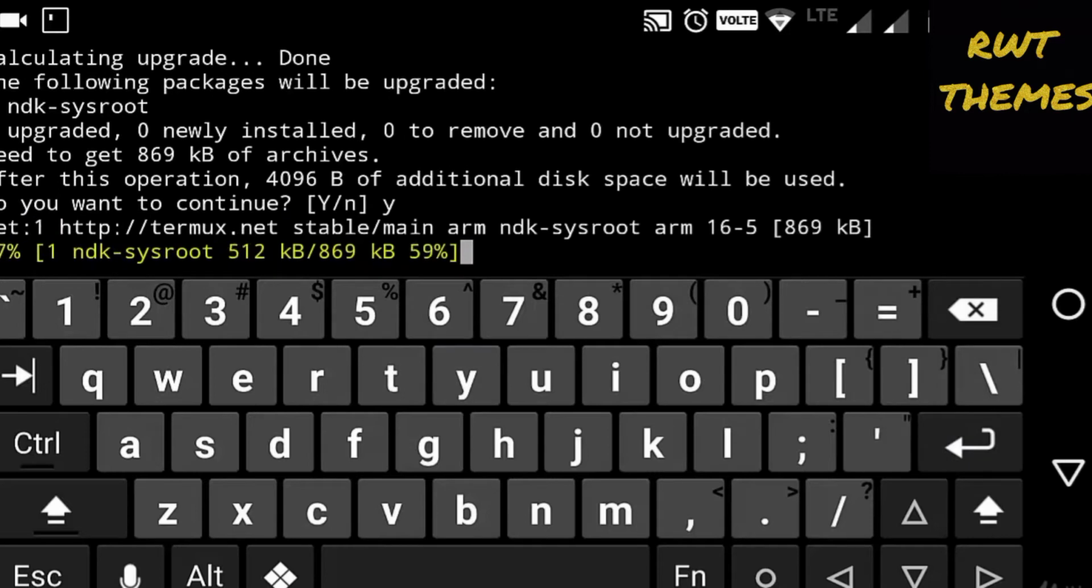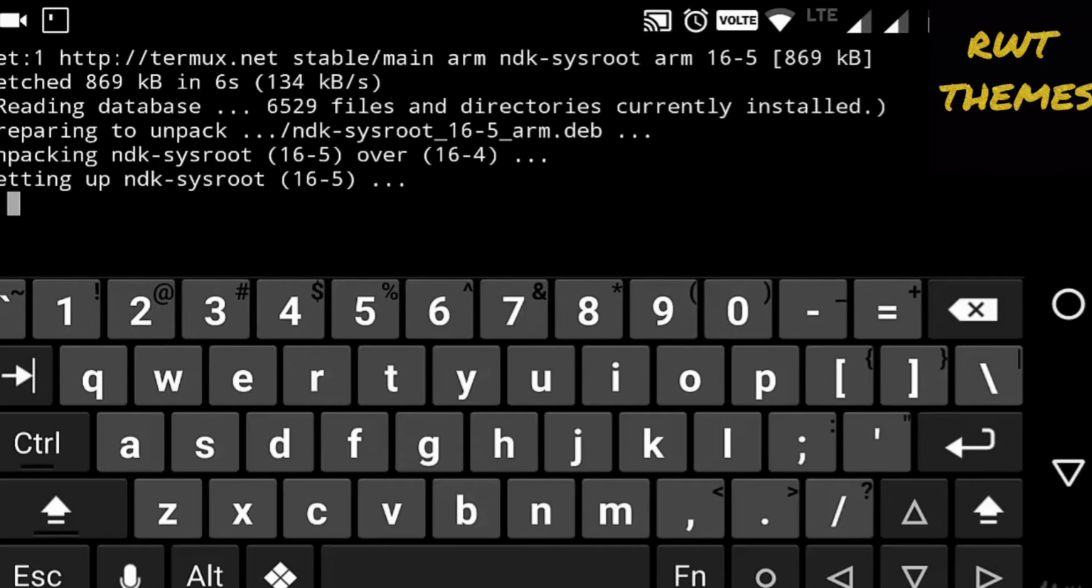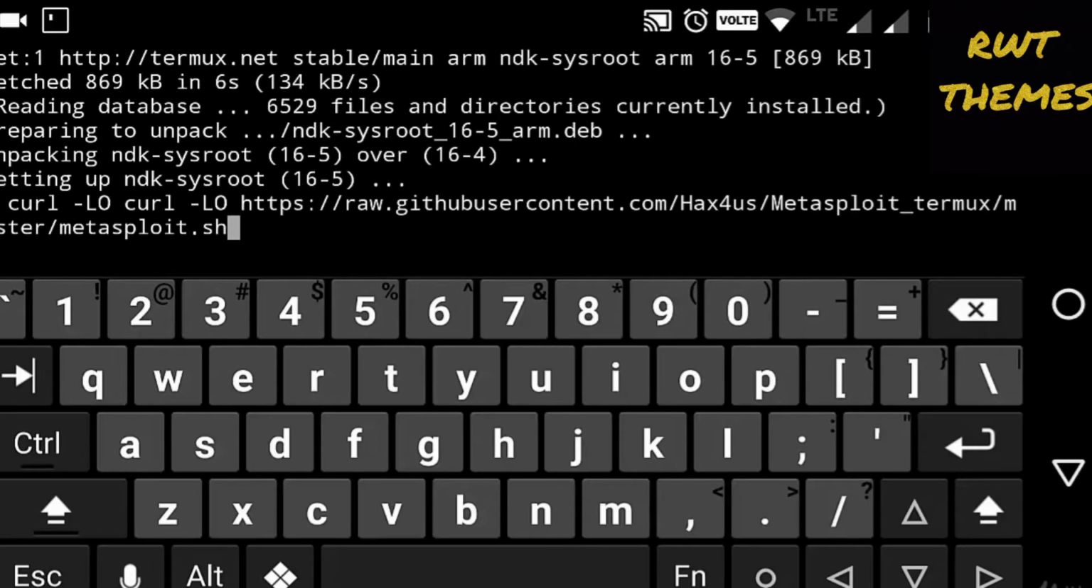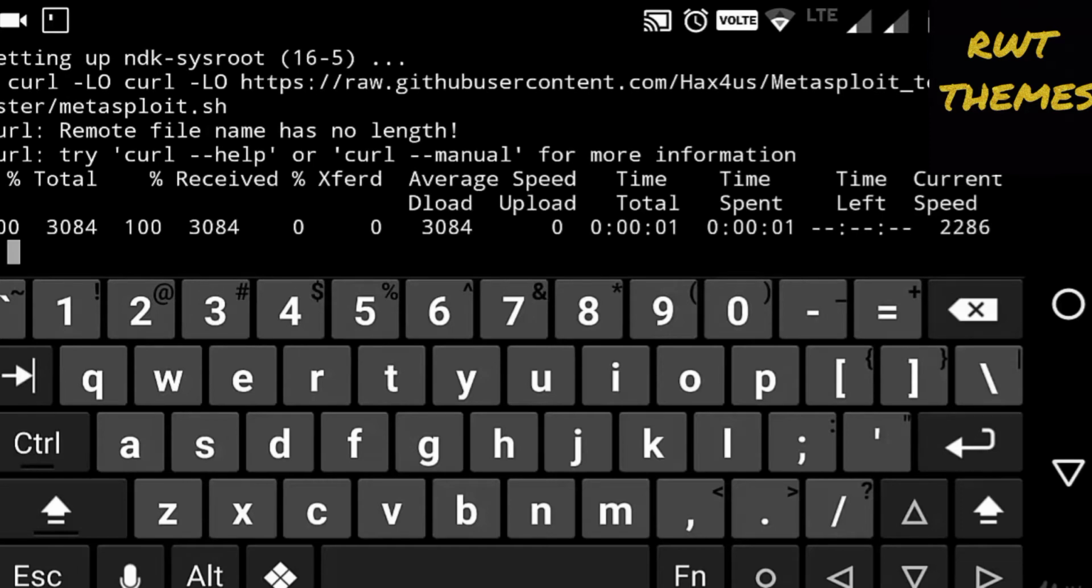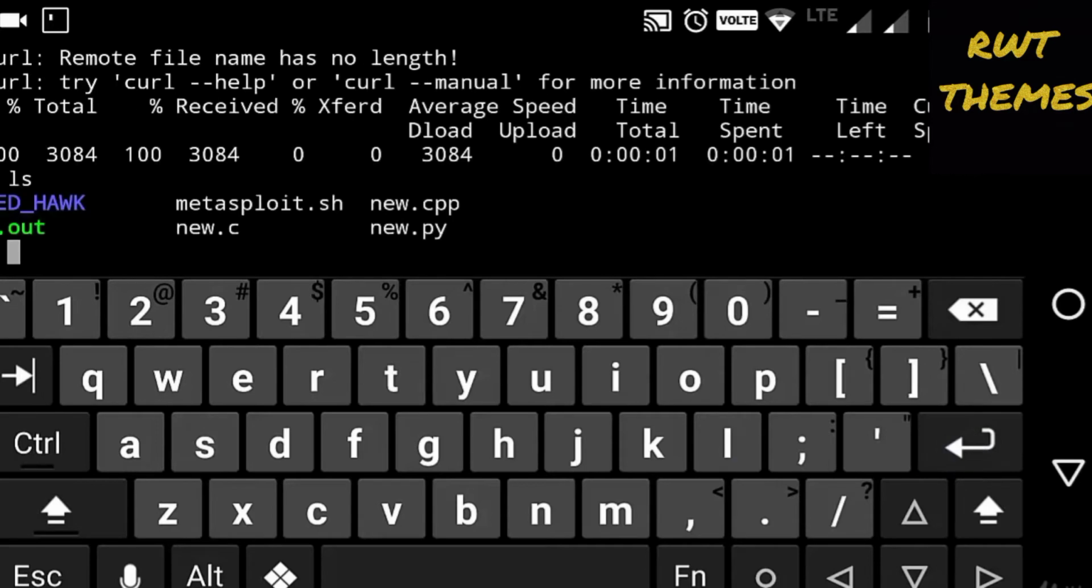So next, installing Metasploit Framework on my Termux. I have given the URL link in the description. You can just copy it from there. And now I am going to paste my URL, then press enter. Now it gets downloaded. And next I type the ls command. Okay, now here you can see the metasploit.sh file.